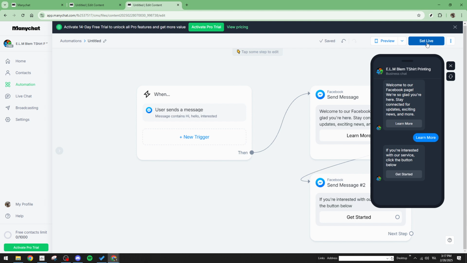To maximize engagement, promote your chatbot via Facebook ads, social media posts, or even on your website. This ensures that your audience knows about your new interactive feature, inviting them to experience and engage with your brand in an innovative way. And there you have it, a fully functional Manychat AI chatbot ready to enhance your online presence.